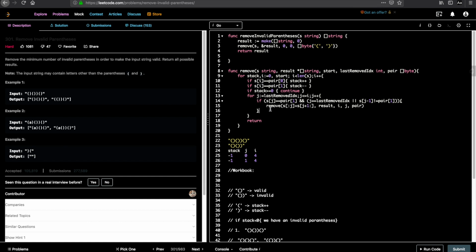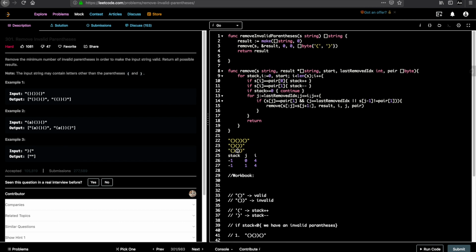What are we going to do? We remove the character now. So we remove this character. Let's see, what are we generating here? We remove this character and append it to the rest of the string. So rest of the string would be like this. So we are sending this string recursively to this call.